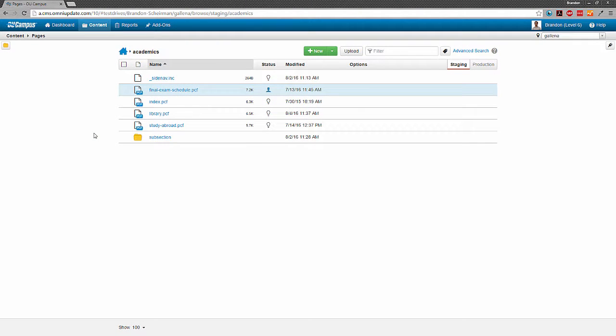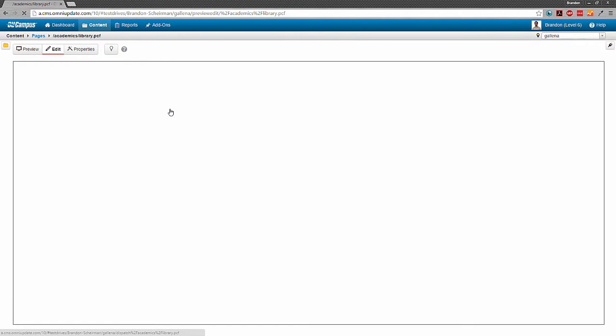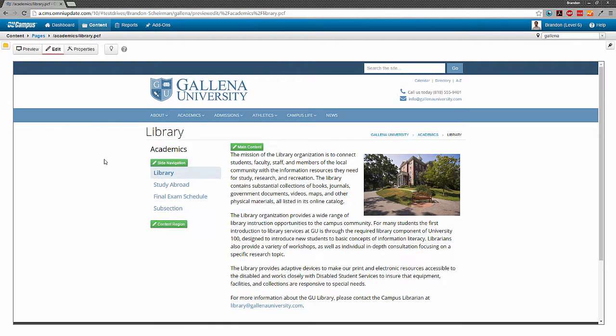Here inside OU Campus, I've traveled to a page inside my Academics directory. I'm still logged in as my normal Level 6 user, but in this example I'm now part of a workflow. You can see that I don't see the Publish button when I travel to the page, and when I check it out, I see the Submit button appear in its place.